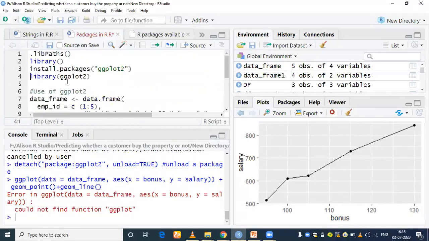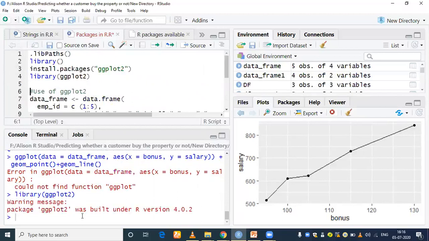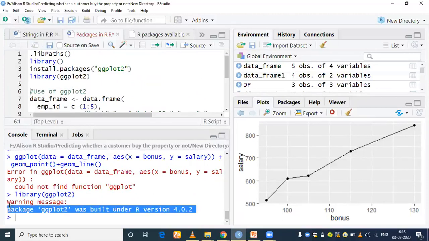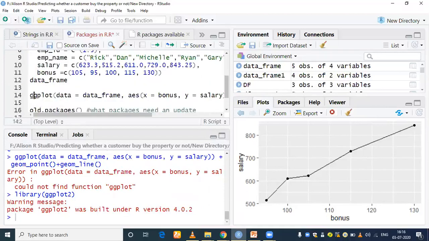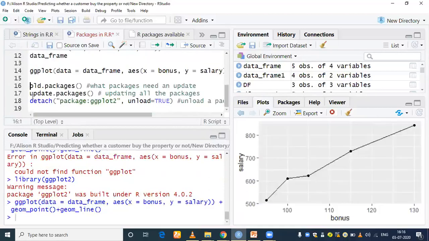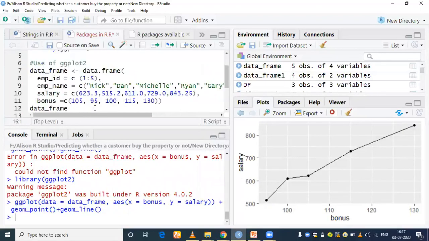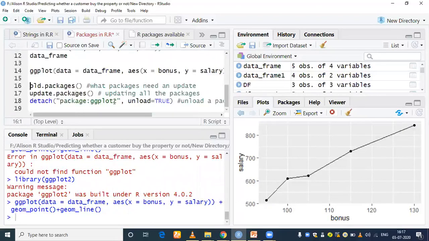So if I execute now line number 4, can you see that warning message? Package ggplot2 was built under a different R version. See, it's just a warning message. It's not an error. So this means after executing line number 4, we have loaded the package ggplot2. Now at this time, if I execute line number 14, can you see that output is coming here? The plot you can see on the right side. So this means it's loaded now. Again, if you want to remove the loaded package, you need to use line number 18.